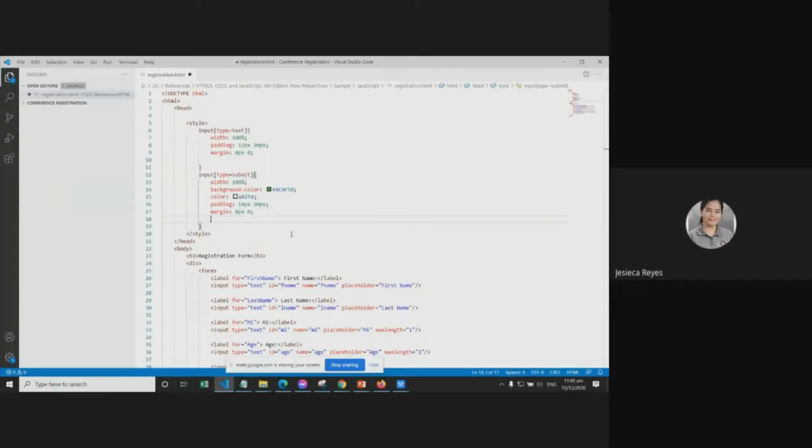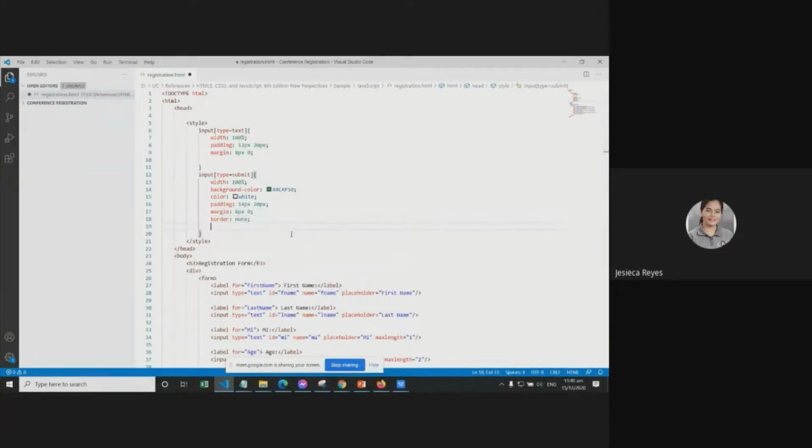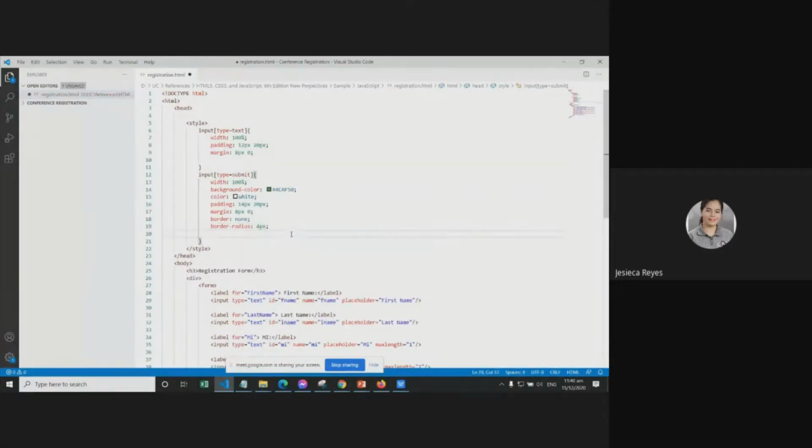And then we'll have the border, no border. The border radius is 4px. And you can set the cursor to pointer.